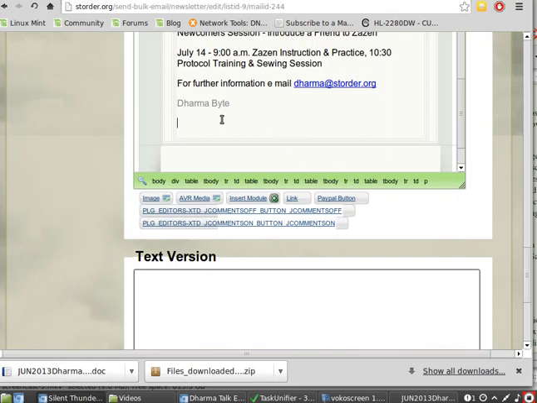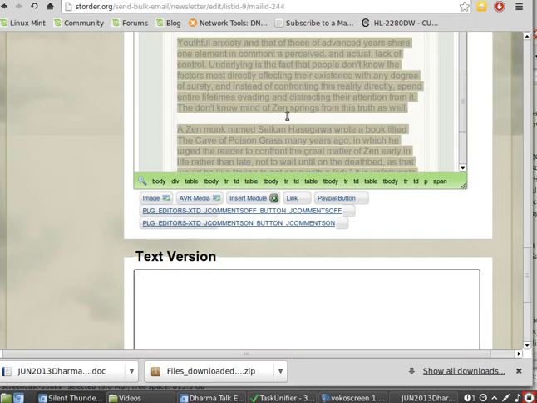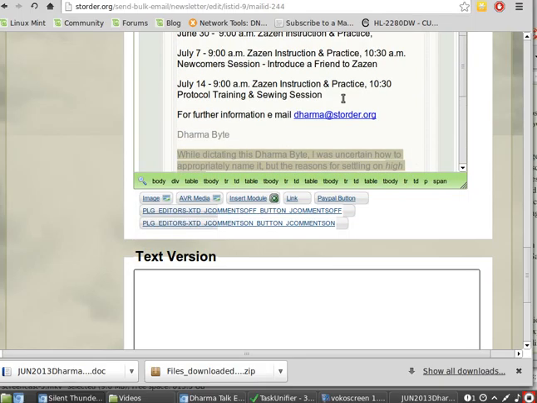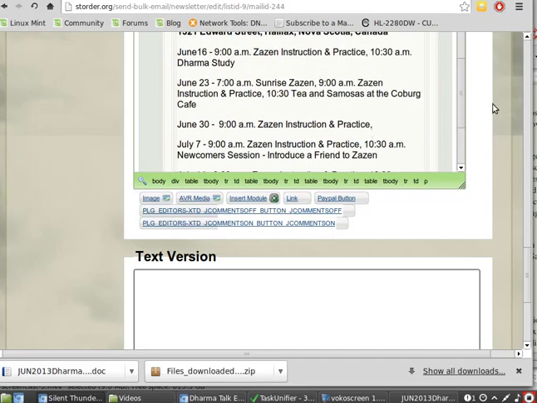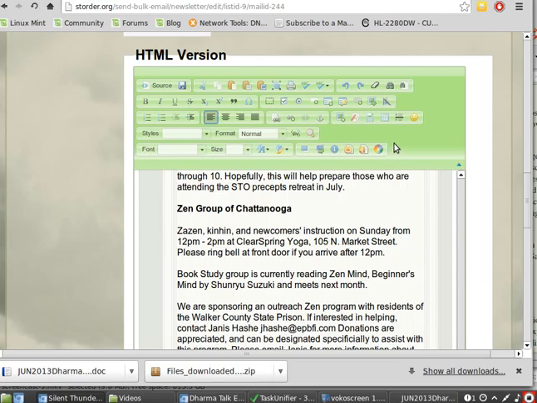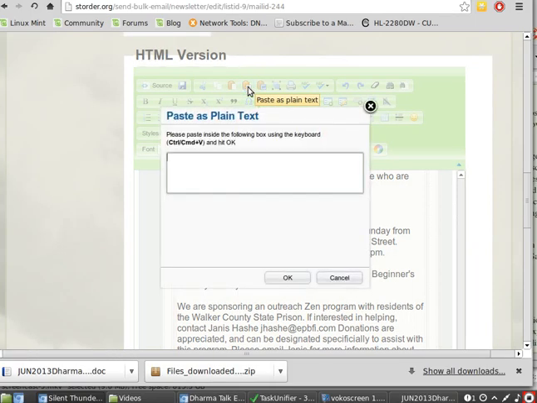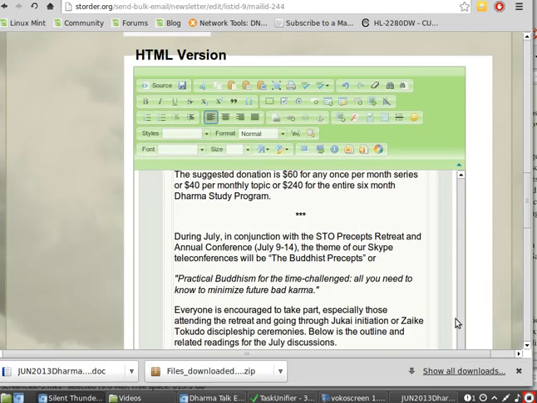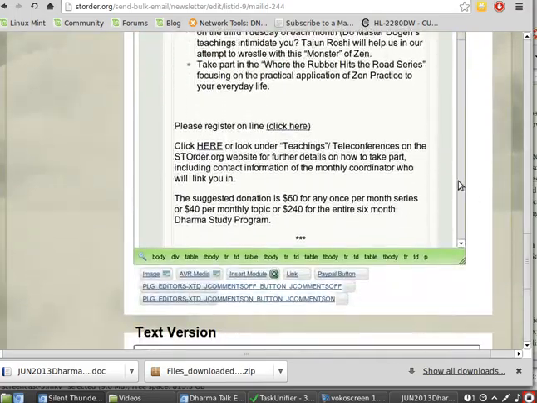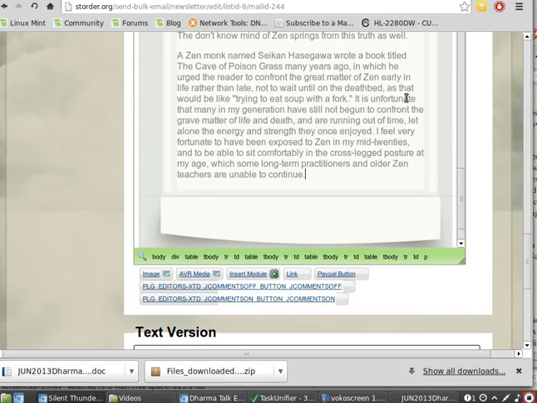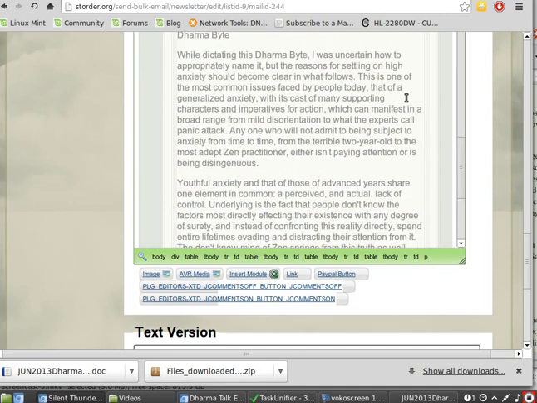Copy. See, I broke my own rule here. I'm going to undo that. I didn't use my insert as text icon. So where is it in this editor? Paste as plain text. Here we go. Okay, so there we have it.